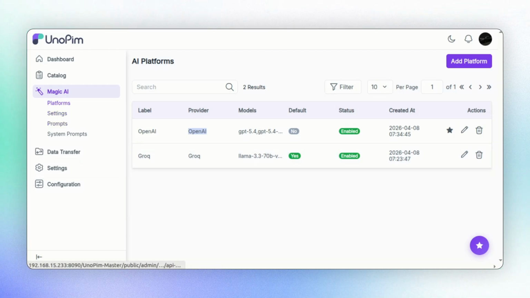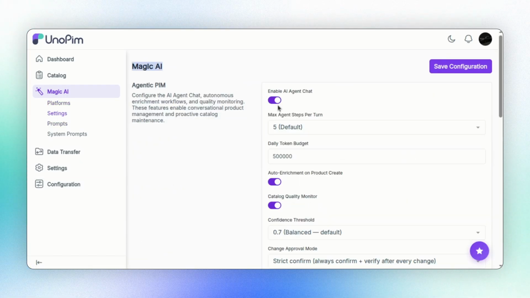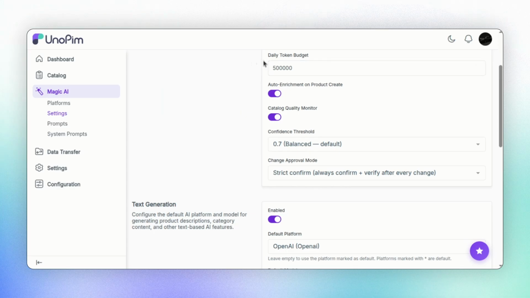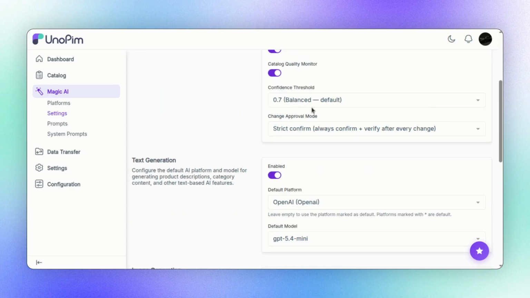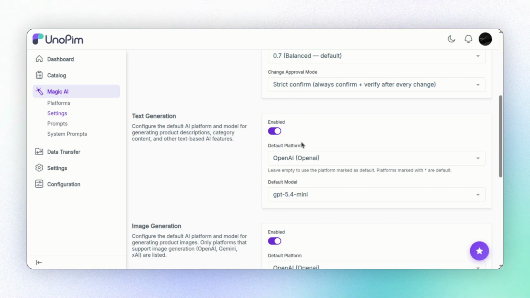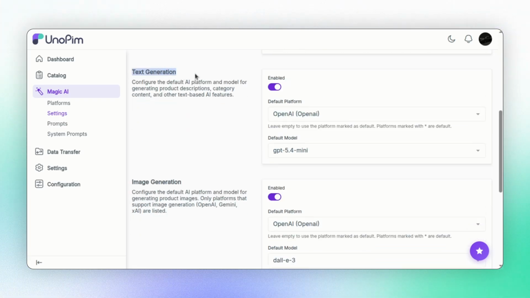Go to the Magic AI settings, and under Agentic PIM, you can enable or disable the AI agents directly from this configuration panel. Here, you can manage the daily token budget, enrichment, quality monitor, confidence threshold, and approval mode. Next is text generation, which automatically generates text, and if you disable it, you will not be able to use it in the admin section.